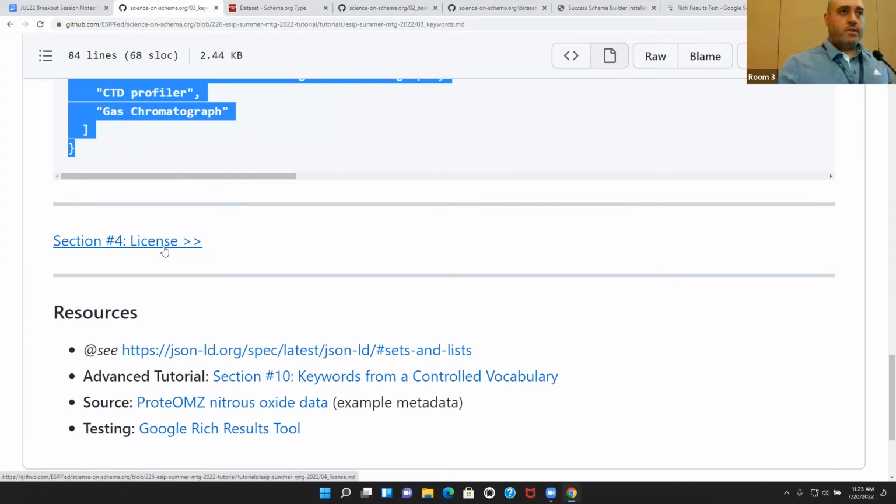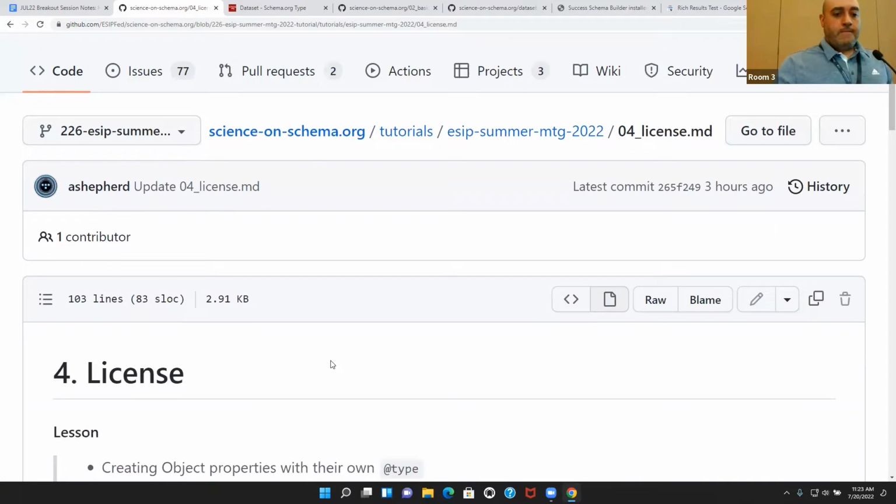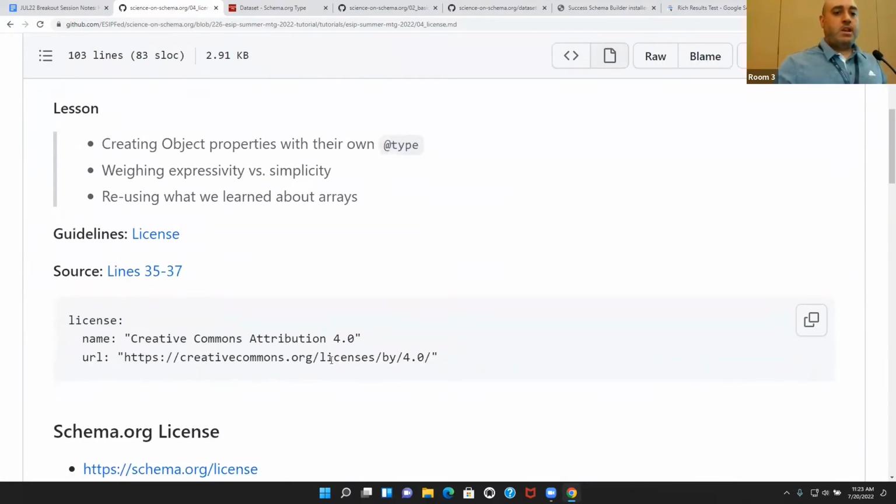All right, so we're going to move on to one of those optional warning fields, the license. The lesson here is that we've shown you how to add very simple properties like text fields, but I want to show you how to add an object as a value to a property. And that's what we'll learn here with the license.